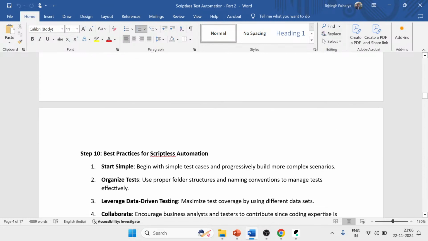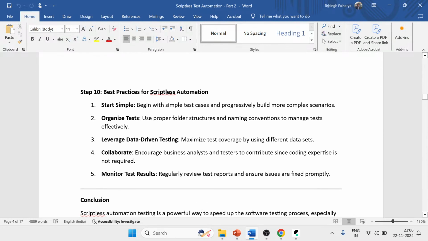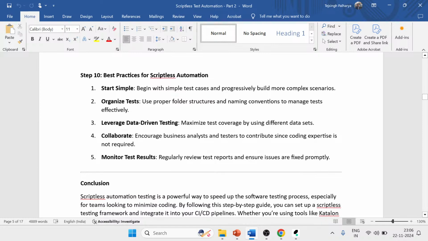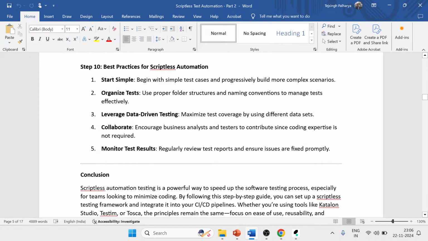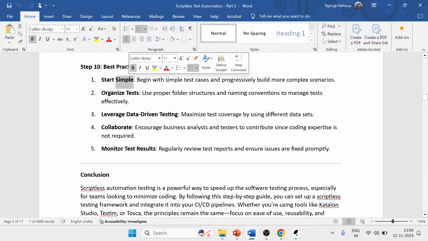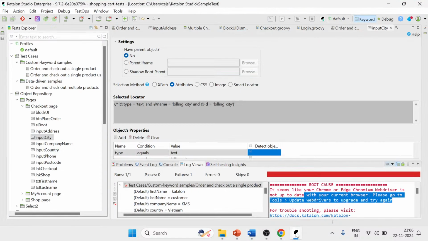And next is best practices for scriptless automation. Start simple: begin with a simple test case and progressively build more complex scenarios. As I said, you just need to create your own single test case using google.com. Create the object repository, create the data-driven test, then go further, and you can also explore the sample projects given by Katalon.